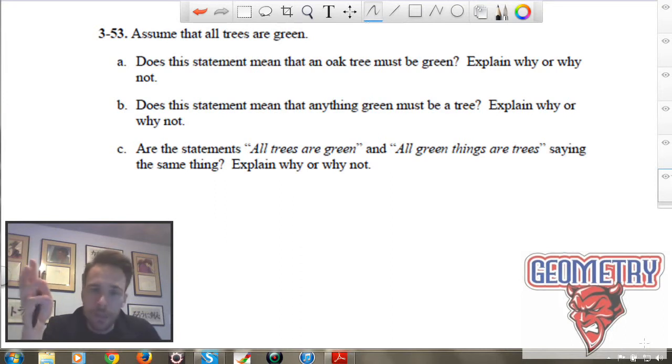Part B, does this statement mean that anything green must be a tree? No. It just says that all trees are green. It doesn't say that all green things are trees, right? So you could have a frog, which is green, doesn't mean it's a tree. You could have money, right, which is green, doesn't mean it's a tree. They come from trees, but it's not, well, actually money doesn't come from trees, right? But so, just because something is green doesn't mean it's a tree. But if it's a tree, it has to be green.